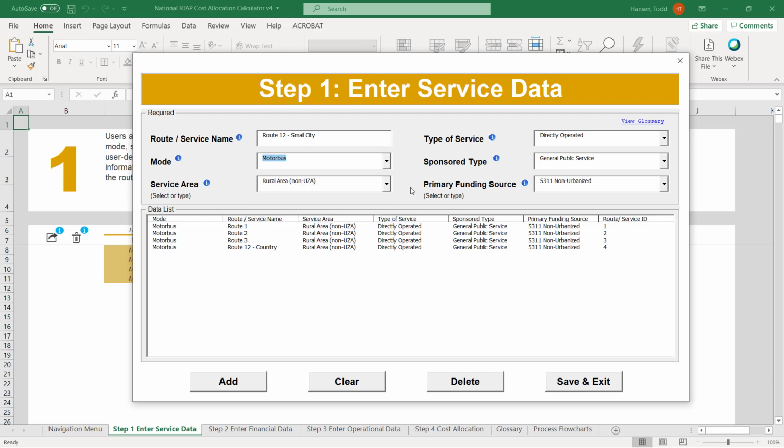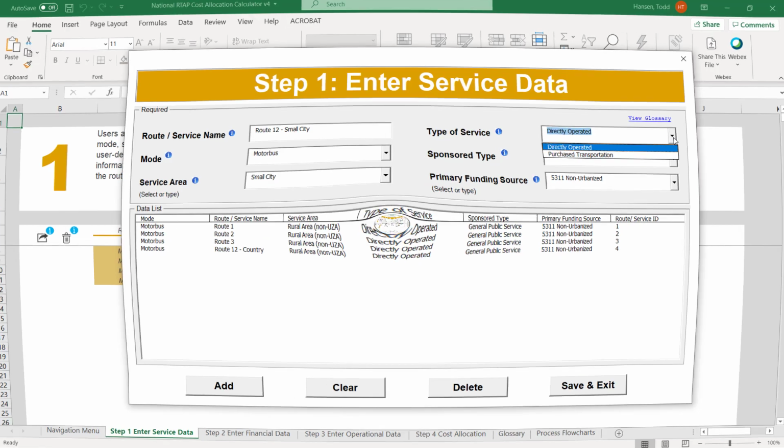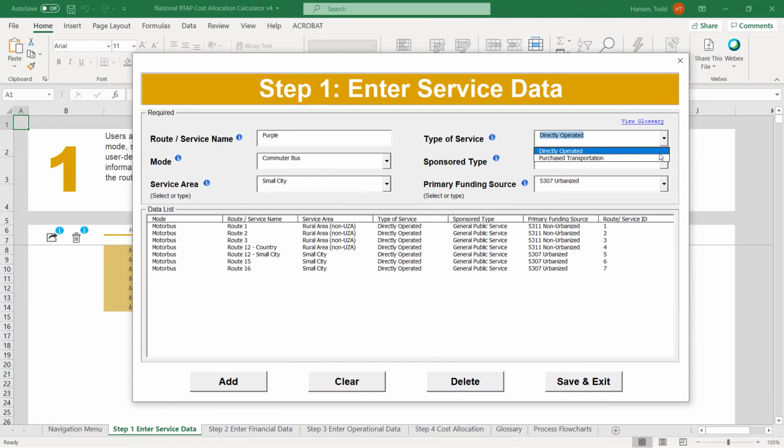For service area, select the jurisdiction or geographic area for the route or service. You can either select the default options for rural area and urbanized area, or add names of additional areas such as cities or counties. To add a new area, type in the name of the area directly into the drop-down window blank. For type of service, select from the available options of directly operated or purchased transportation. This field should denote whether the service is operated by the agency or purchased from another public or private entity.